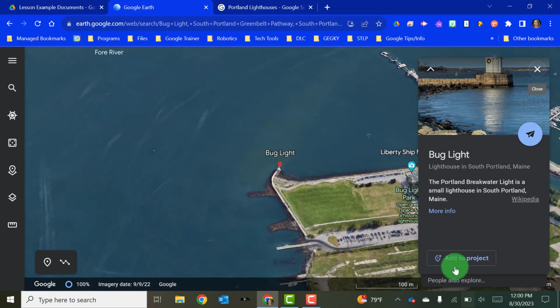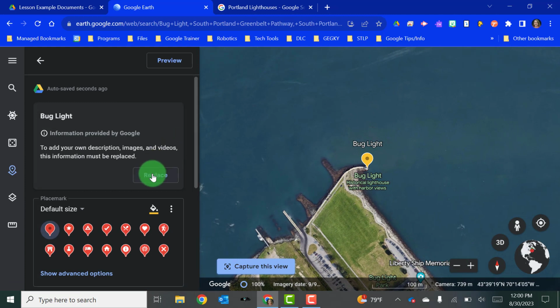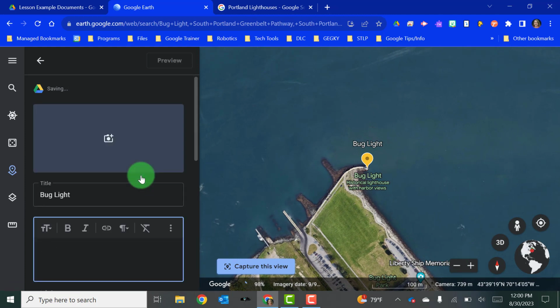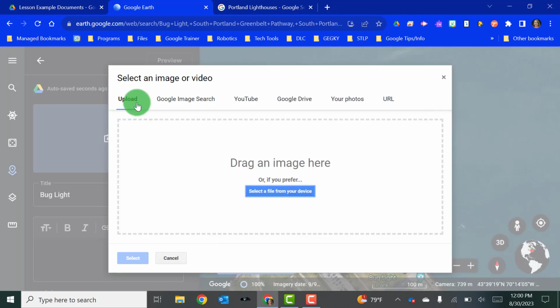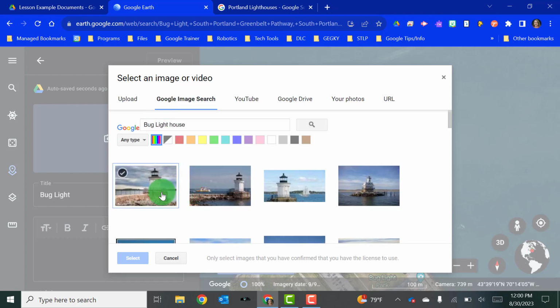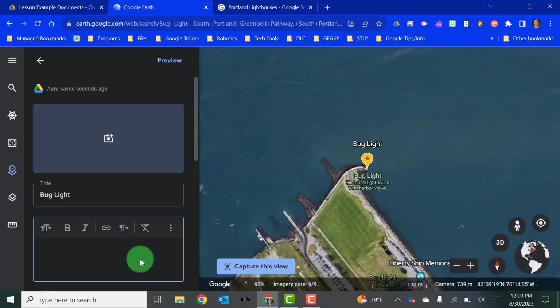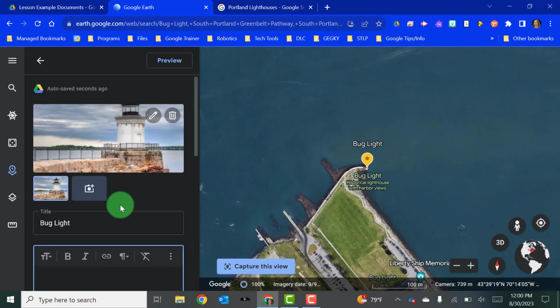Again, it's going to pop up. I can add it to my project. I can again change the icon. I can replace the information here again as well. Find pictures that I want to pop in of that one, put in information, and I can continue doing that for all the locations that I want to use.